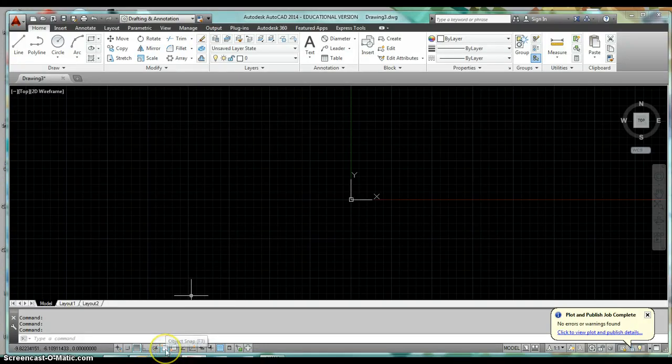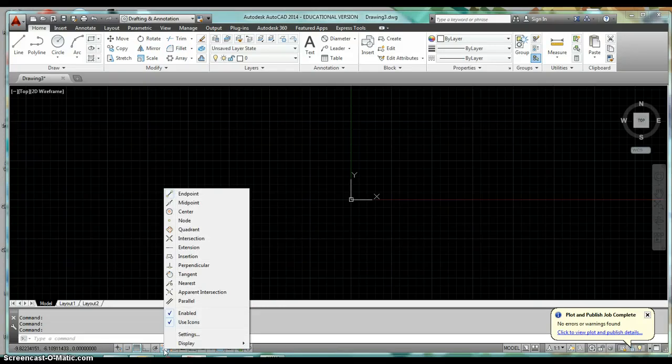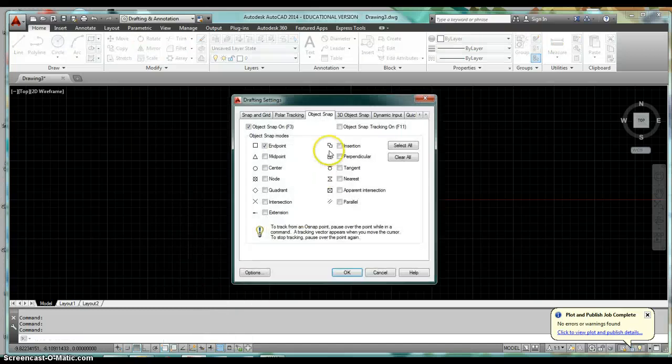And then once you have object snaps turned on, go ahead and right click on that actual icon and just go to settings. And settings will take you into this dialog box where you can then turn on and off your object snaps. So for instance, we're going to go over endpoint, midpoint, center, quadrant, intersection, and perpendicular. So go ahead and turn all those on and then hit OK.